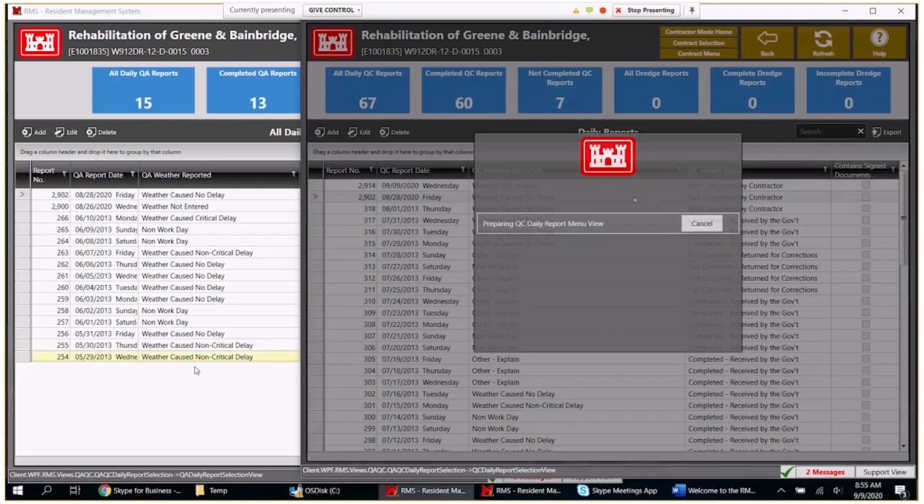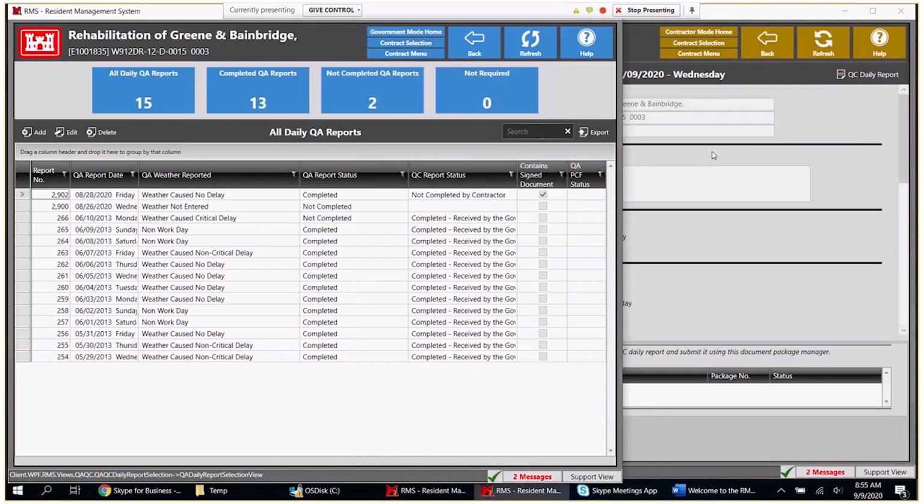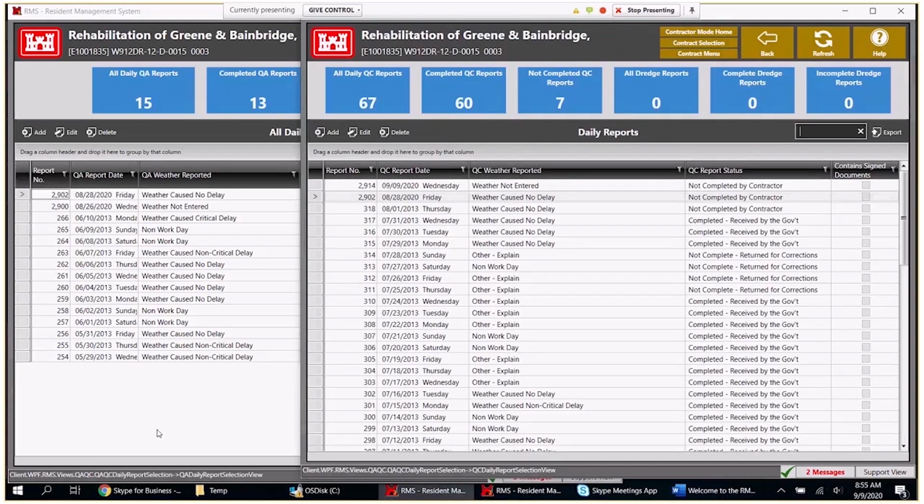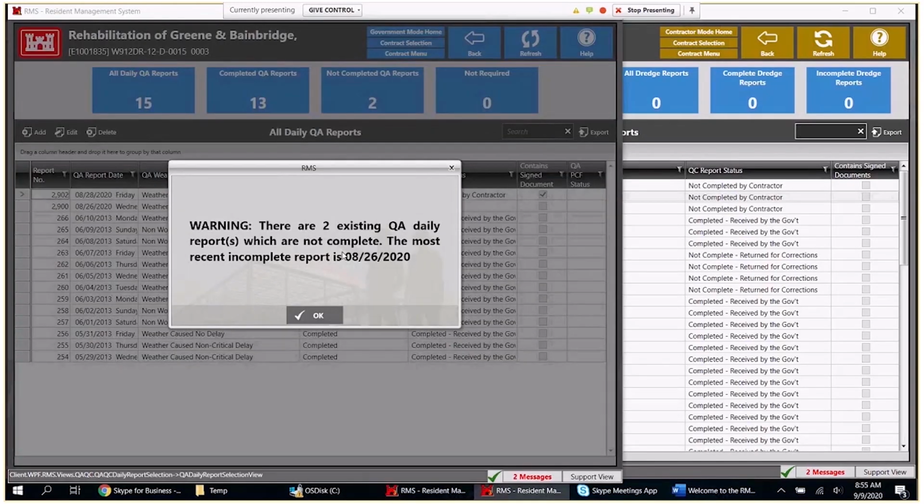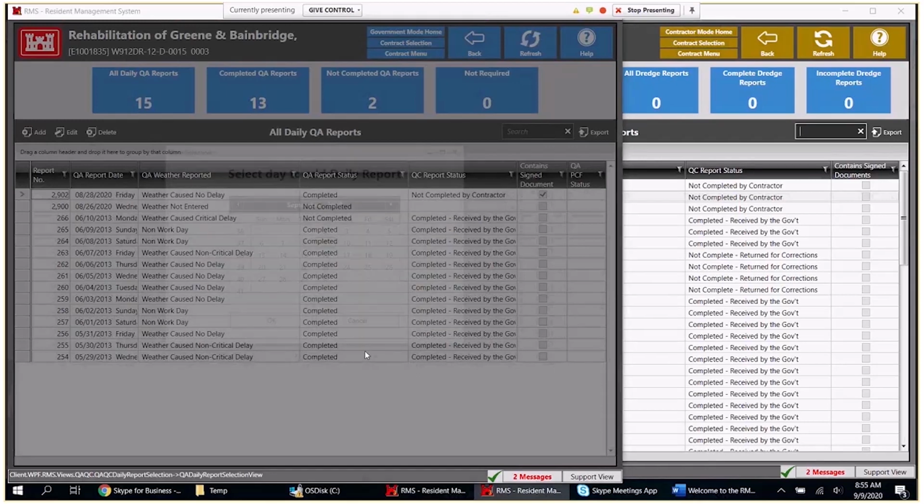I'm going to go back to the government side, and I'm going to create a daily report for 9/9 as well. This warning, by the way, just tells you, hey, you've got some daily reports that are not completed. We need to complete those daily reports. It's recommended that you go and complete that daily report. So I'm going to hit OK.